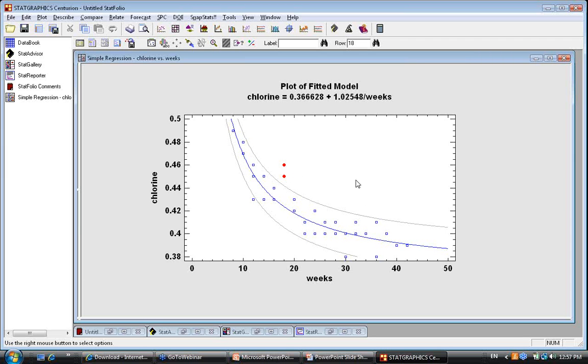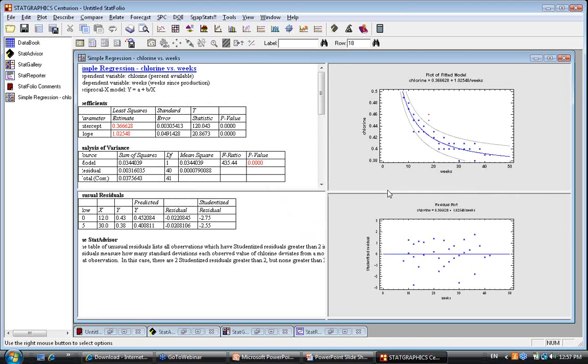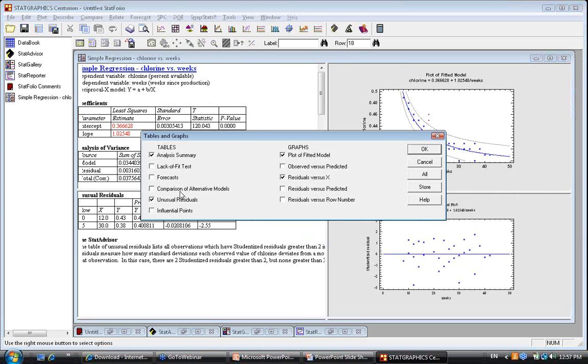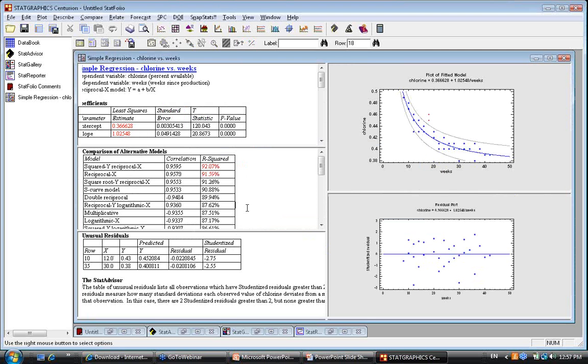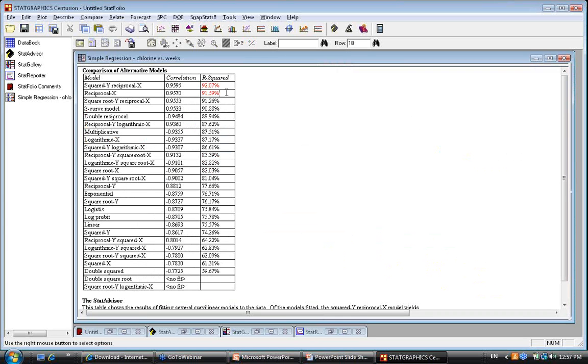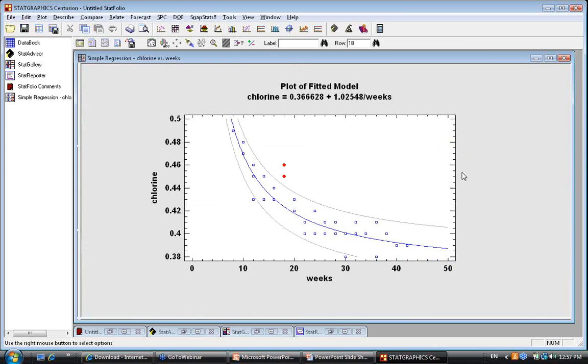You then, though, might want to go back if you really thought these were outliers, and that's a whole other question. Really, we don't like to take out outliers unless there's an assignable cause. They're very suspicious, but I don't really like to take points out unless I can find a reason for it. But let's suppose I took them out. I might then go back and do a comparison of alternative models and see what the best model is. Well, they're still the same ones, reciprocal X and squared Y reciprocal X, at which point I'm pretty happy.